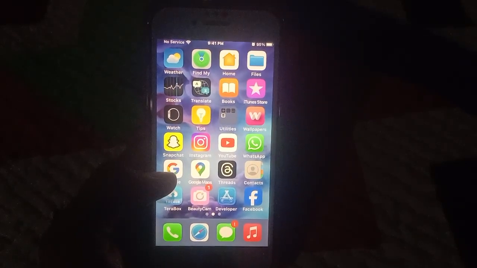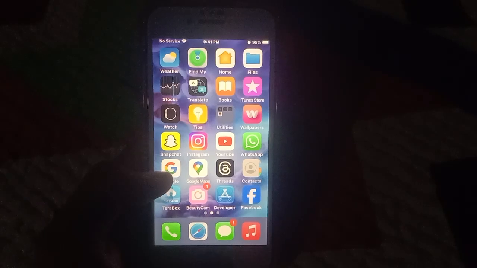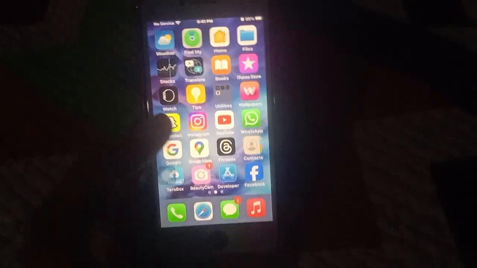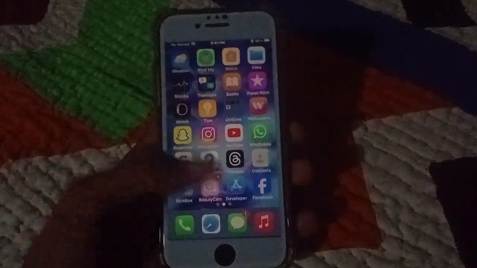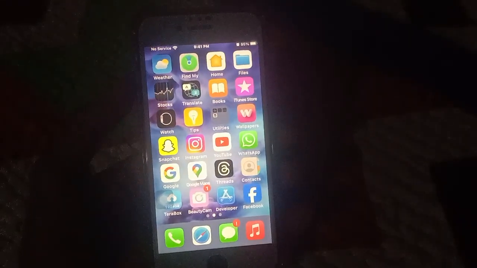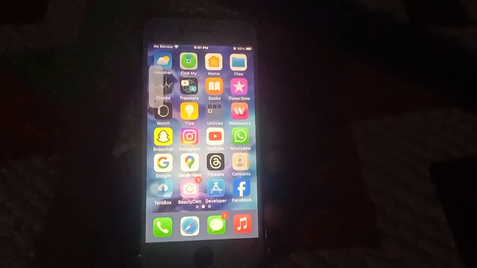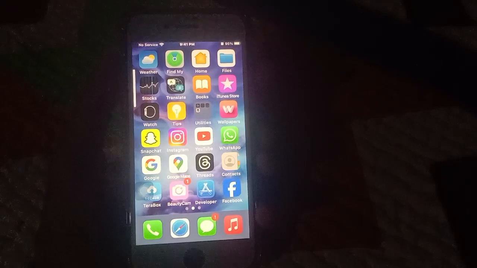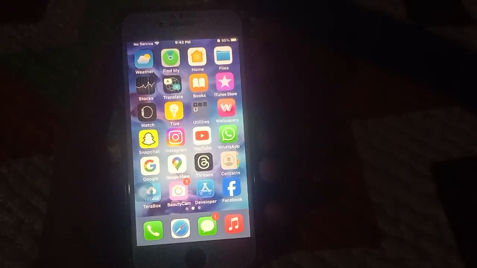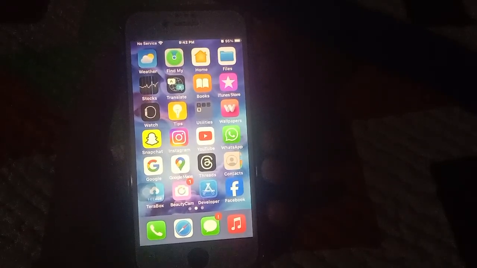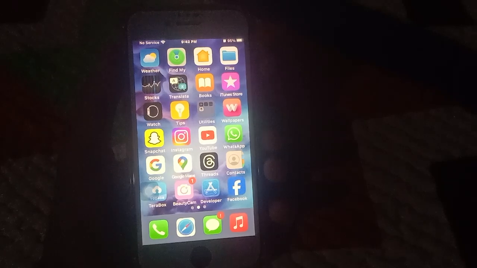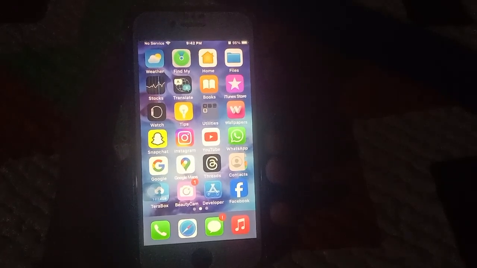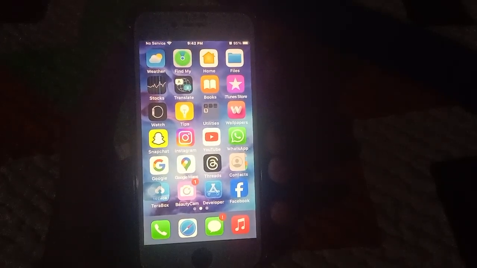First of all, fix this issue. So the first solution you have while facing this issue: you have to press the volume up button, volume down button. Press the volume up, volume down. Press the power button until the Apple logo appears on your screen. Then wait 10 to 20 seconds, then your mobile will restart. Then your problem will be fixed.